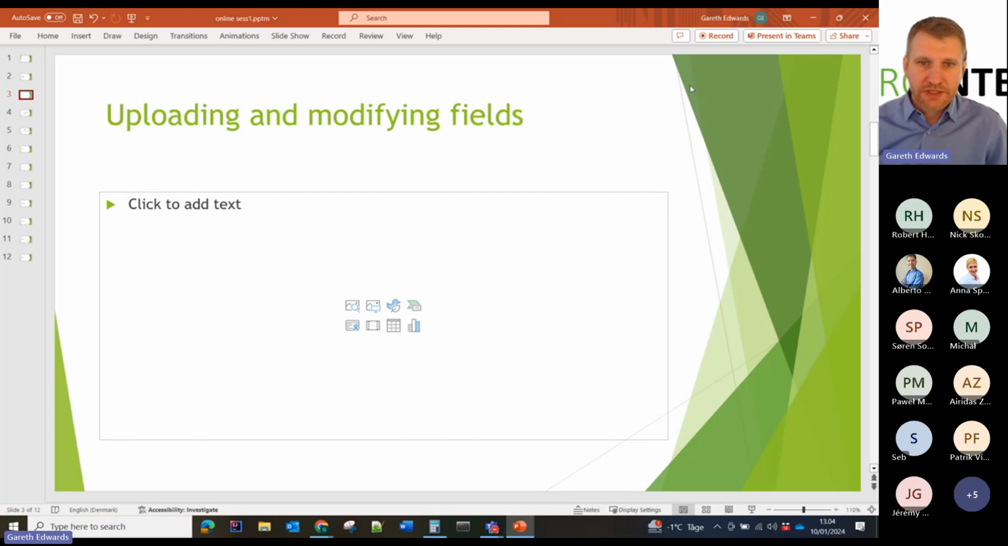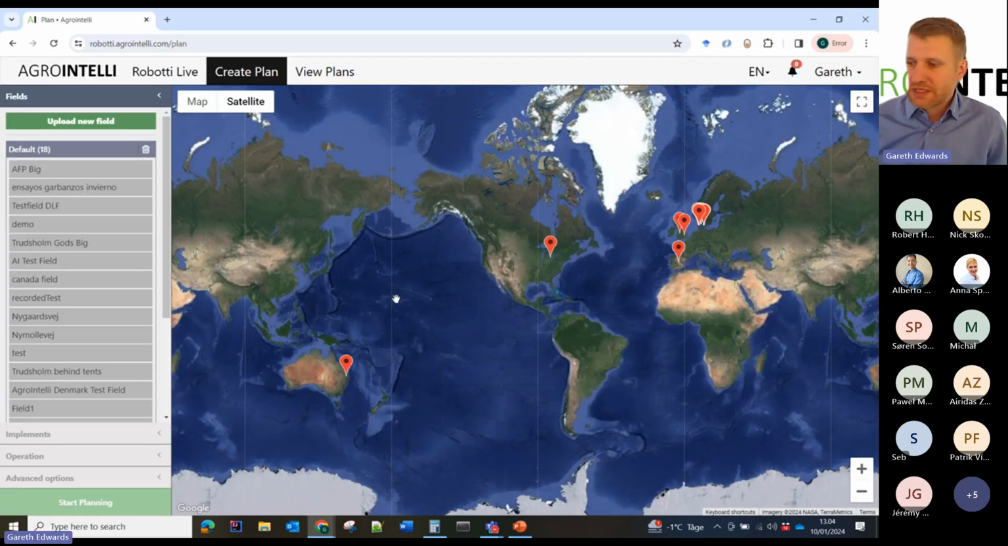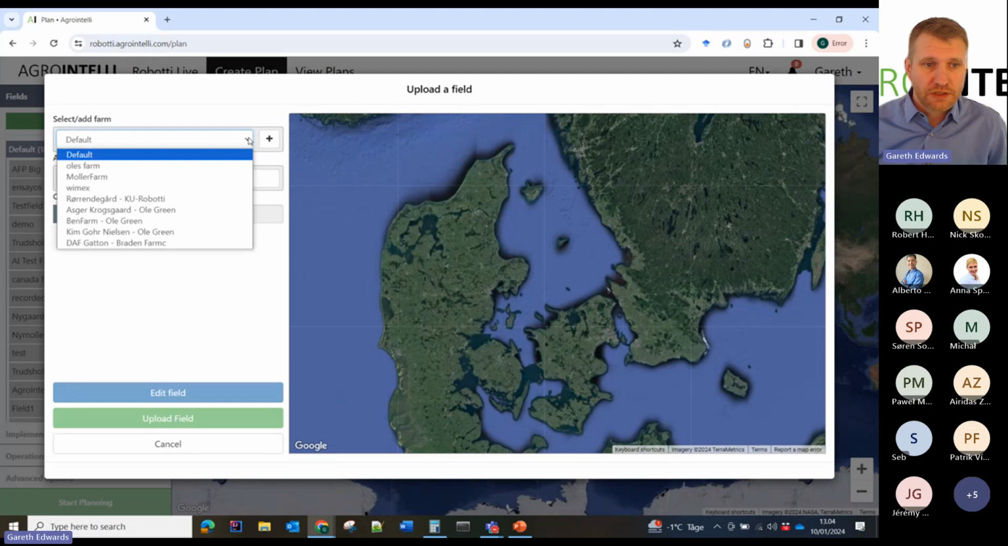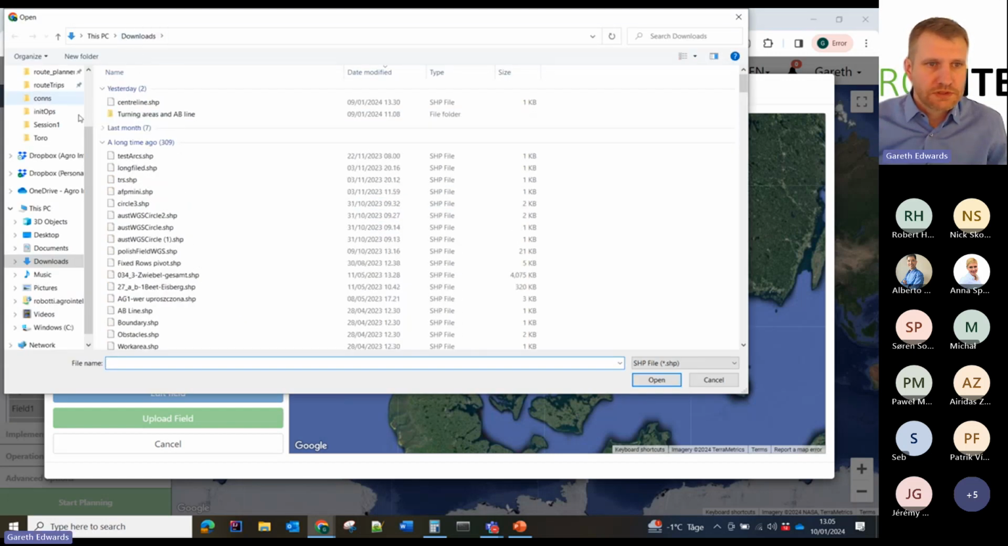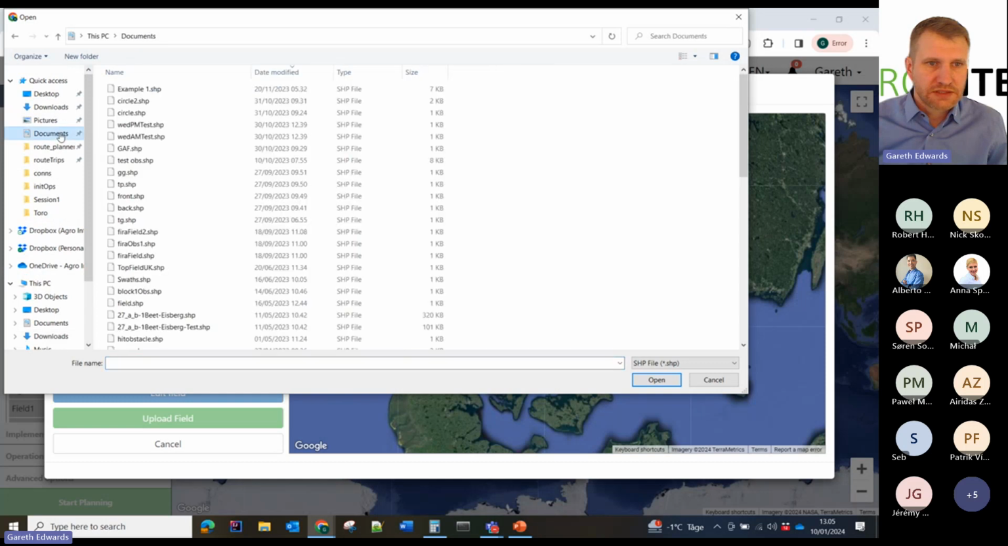So, uploading and modifying fields. Let's dive straight into the website. So here's the website, as we all know. I'm logged in as my own user, and I'm going to upload a field. To upload a field, of course, we click on the green button. We can put it on a farm. I'm just using my default farm here, but you can add another one. And I'm going to upload a field that I recorded the GPS for. If I can just get to that.